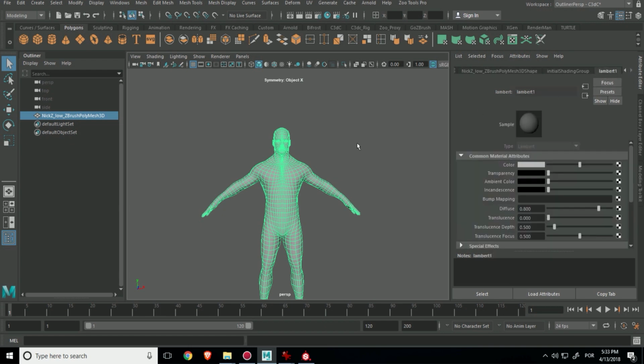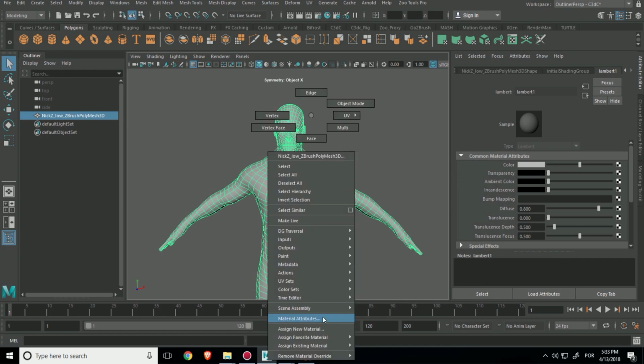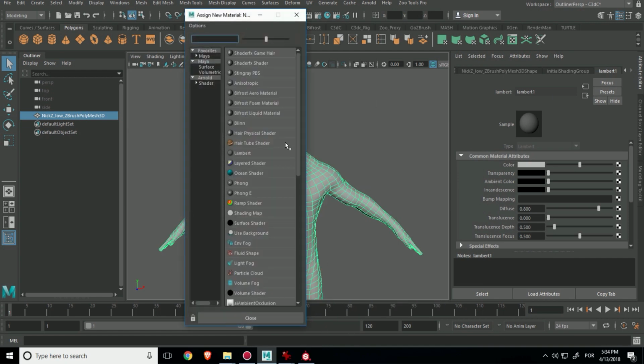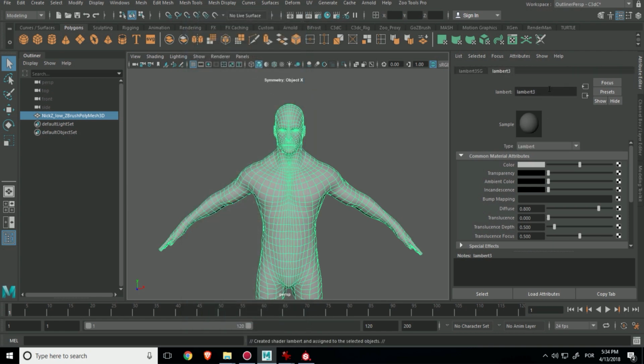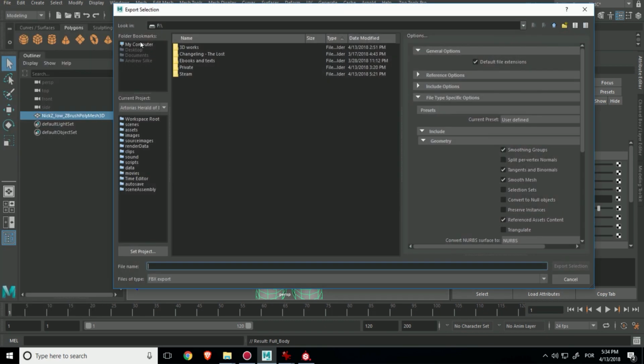Then there's this material here. Each of these materials will be a texture set inside. So I don't want it to be called Lambert, so I can assign a new material. Lambert tree. It doesn't really matter what kind of material you put, just the name is what really matters. So I'm going to put like a full body. Okay. Then once that's all done, I need to export the selection. I will export right here. I will call it render passes.